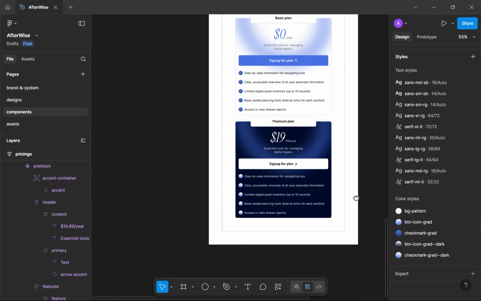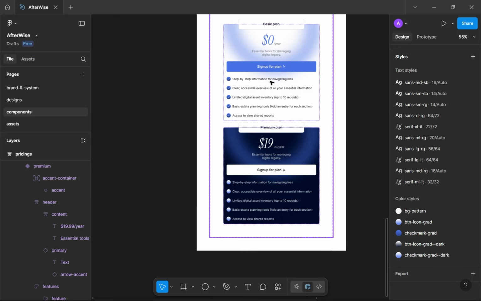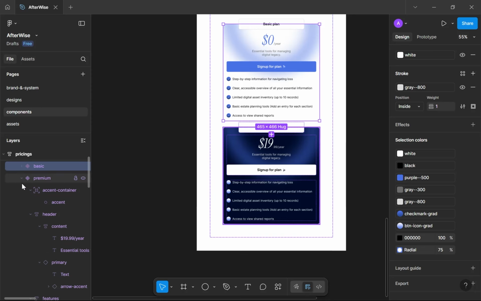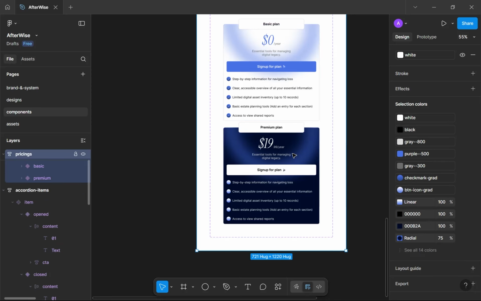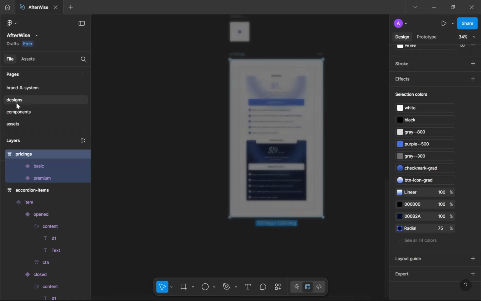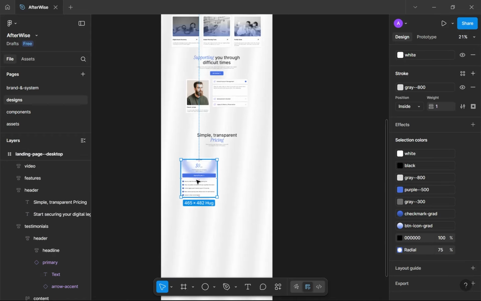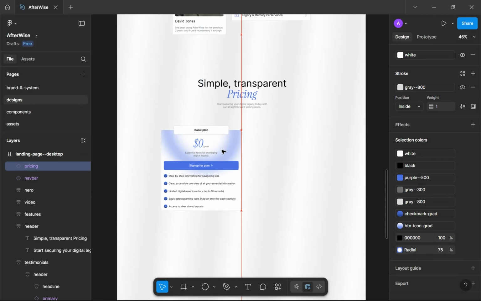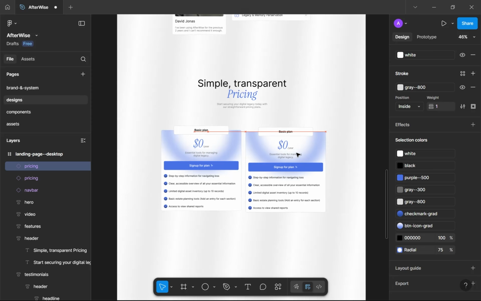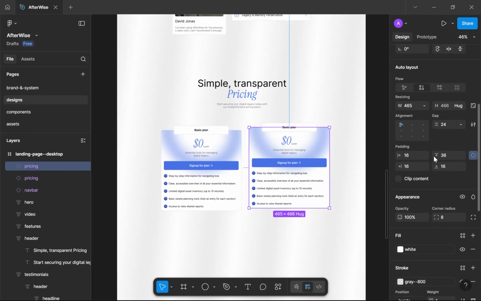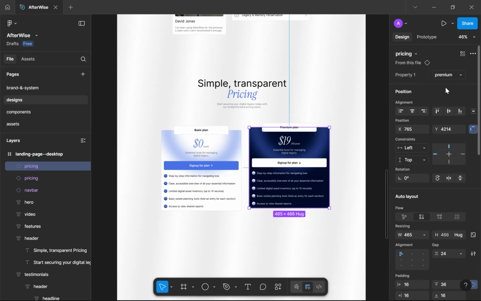So these will be our two pricing elements, right? So the basic one and the premium one. So obviously the premium one would take much more visual hierarchy, so it'll be much more visible. So that's why we want to go back to design now, and Control Shift R to replace this with the component. And let's just duplicate this. Let's have it side by side, and this pricing will actually be the secondary premium plan.